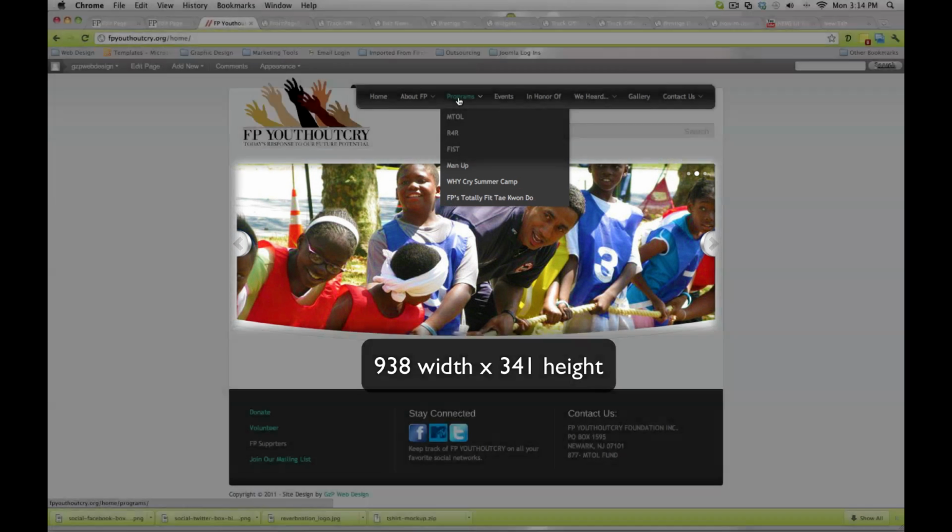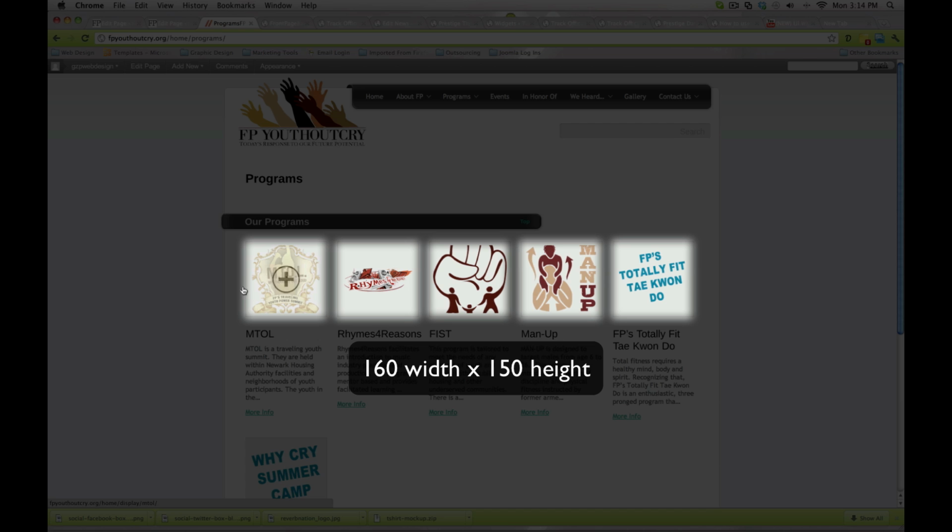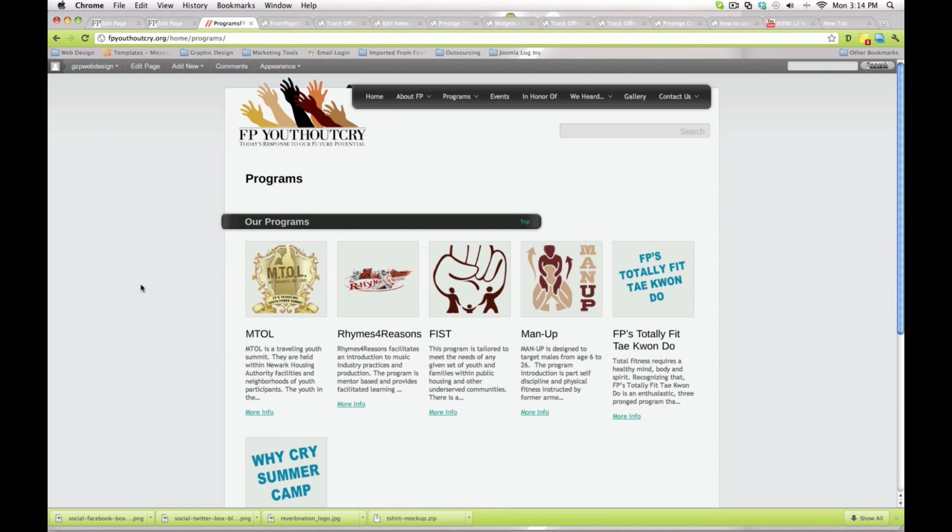You also have your display items under your programs and a few other places in your website where you need to have these particular images at 160 width and 150 height. There's a couple of other places you'll see whenever you're making changes. You might see a little notation that says recommended image size, and it'll tell you what size is recommended. Whenever you see that, if you want to make sure your images fall into place properly and look good, you're going to need to resize your images to fit those specifications. So I'm going to show you now how to do it.